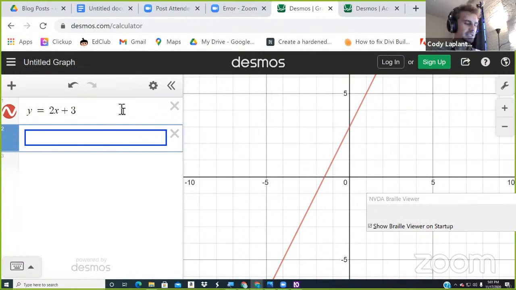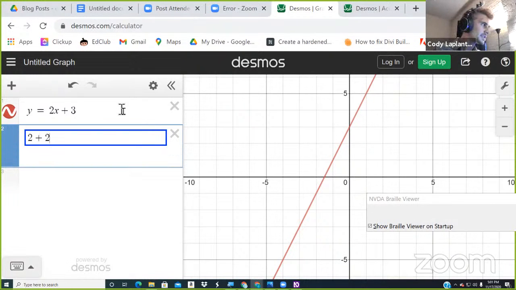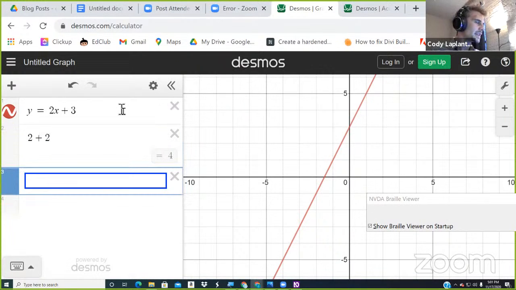Let's say I just wanted to do a simple equation. I just want to get a calculation. 2 plus 2. Expression 2: 2 plus 2 equals 4. Edit multi-line blank. And it's that easy. All I'm using is arrow keys here. Down arrow key to the next expression.